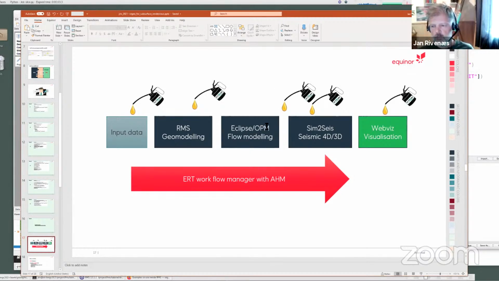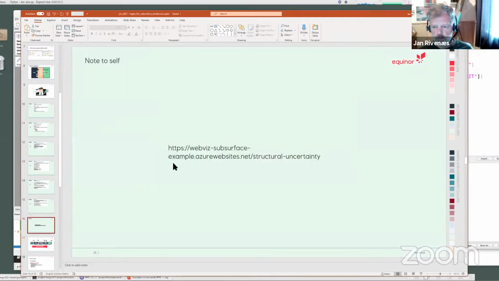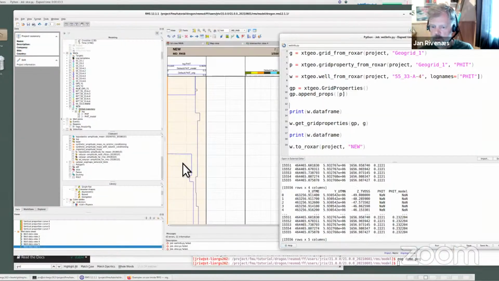And we can use it after Eclipse and into other seismic operations, for instance, and also in what we call Webviz visualization. I can give you a quick demo on Webviz. So if I just copy paste this one and make it into a browser somewhere.